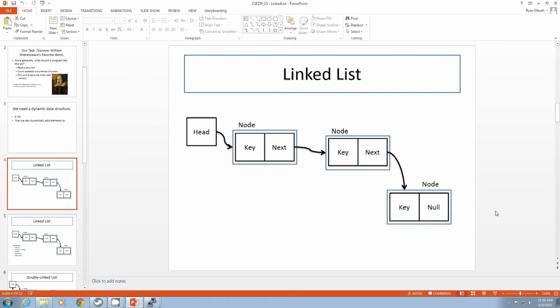So we're not comparing the words, right? We're comparing all the nodes, the nodes and the counts in every node. So a maximum function for us should return the node that has the biggest count in the entire list. So these are the main functions that we're going to implement for a linked list.